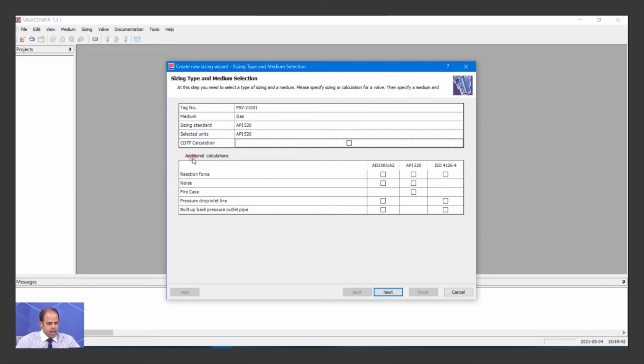It depends on you. I do not need this one, so I just remove it. After that, about the reaction force, noise, and the other things, if you want to have them, you can again put a mark on them. For example, I'm doing the calculation based on API 520, and I need to know about the reaction force, so I mark this one.